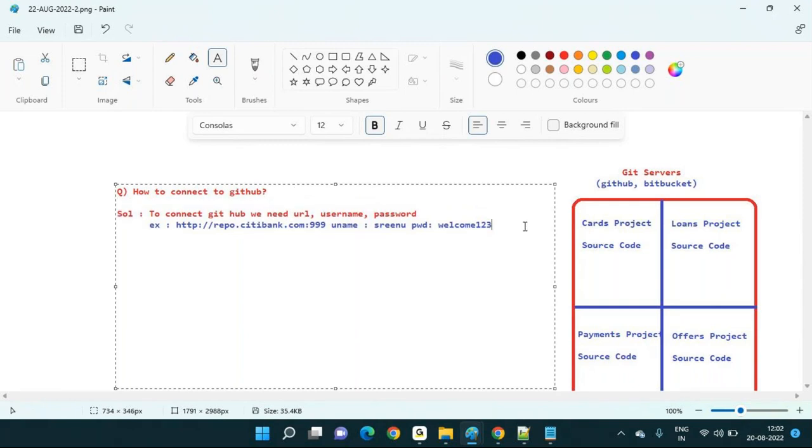Okay, next one, team. What is the next question, team? See now, once you connect to GitHub, you will log in into GitHub. If I want to access the source code of the cards project, let us assume the URL is http://repo.citibank.com/projects/cards.